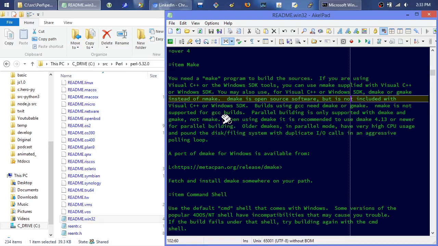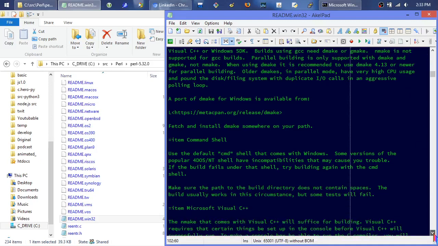That's fine, because parallel building goes a little faster sometimes, but it sometimes leads to little bugs and glitches appearing in the build process. When using dmake, it's recommended to use that. Blah, blah, blah. They're filling in every little detail, which is nice, but it's a lot of reading for us.